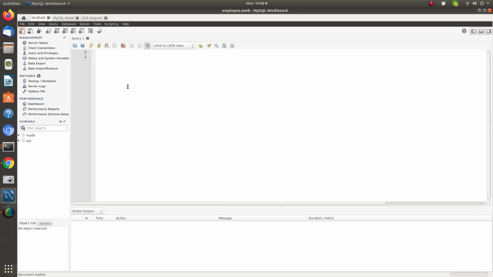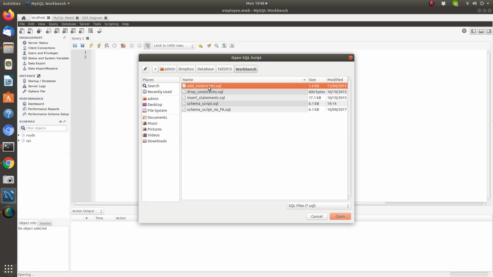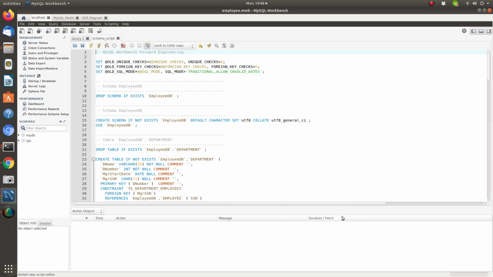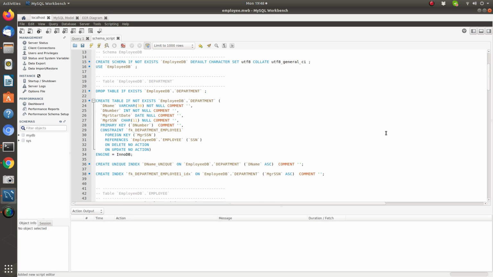Now let's go to the query window and open the first SQL script that I gave you, which was named schema script. This is the one that would be created automatically if you did forward engineering using Workbench. And it's the full database creation. So this is all the SQL needed to create all the tables with their primary keys, with their foreign keys.